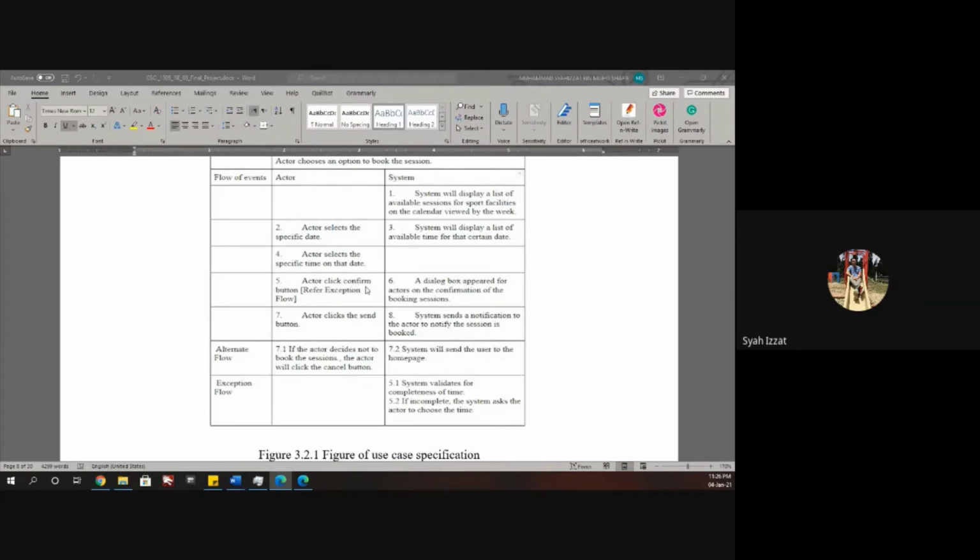and the actor will click the confirm button, and number six is a dialog box appears for the actor on the confirmation of the booking session. So next is actor clicks the send button and the system sends a notification to the actor to notify the session is booked. So the alternate flow is 7.1.